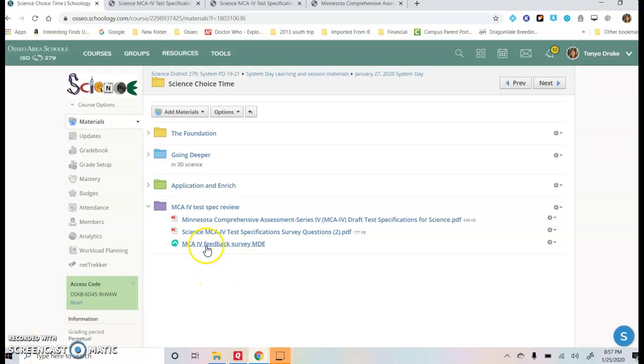When diving into these, you'll see that there are 3 different documents inside of the MCA IV test spec review, which is located inside the Science Choice session, inside Science, or inside the Professional Development Day group that we are using to store materials. In here, you're going to find the 127-page test specification. You're going to find a copy of the survey questions in a printed out form so that you can preview them. And you're going to find the actual MDE survey that you can submit alone or with your peers.